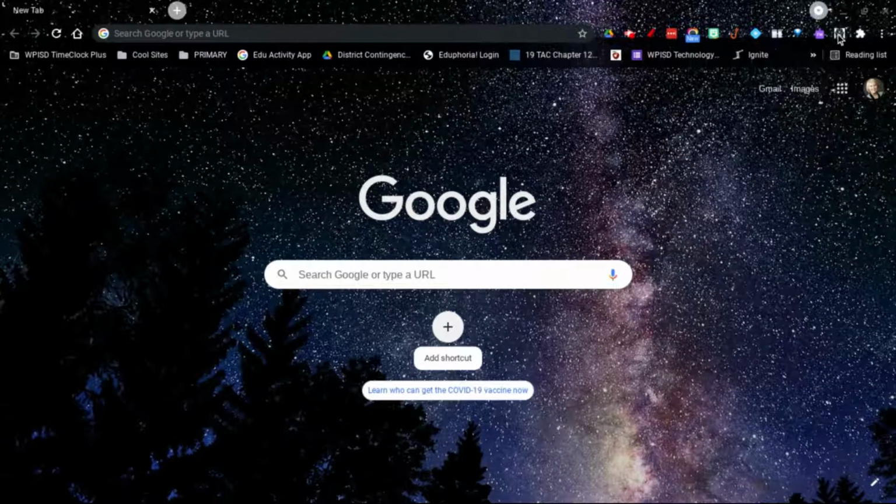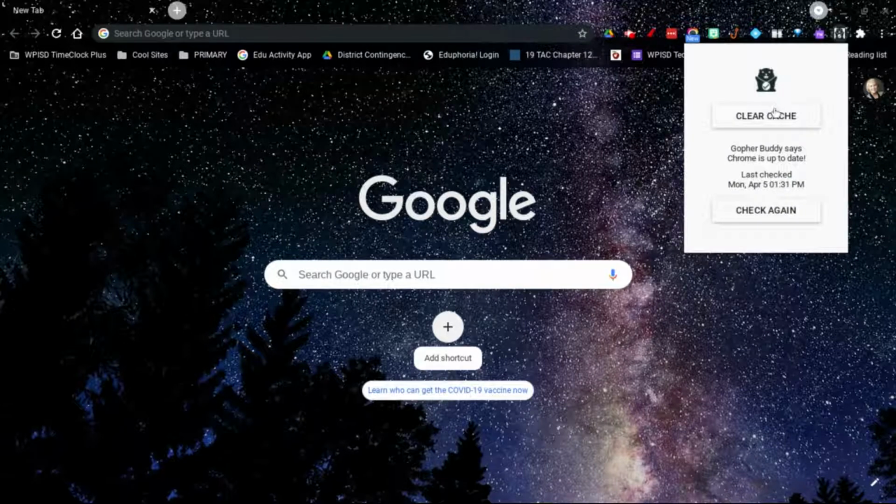If you click on Gopher Buddy, usually it's going to give you the ability to clear cache and check on your updates for Chrome OS as well. So sometimes it's just a nice little reminder. I would say maybe we check every Friday as a habit.